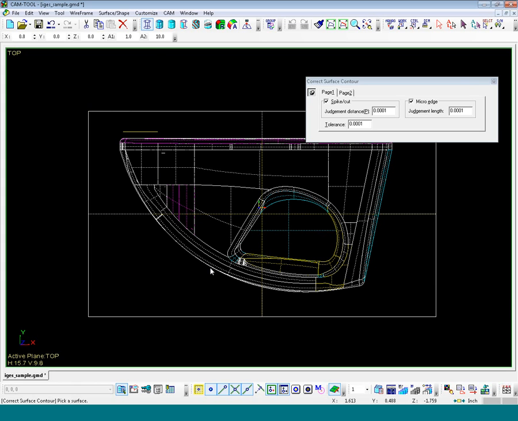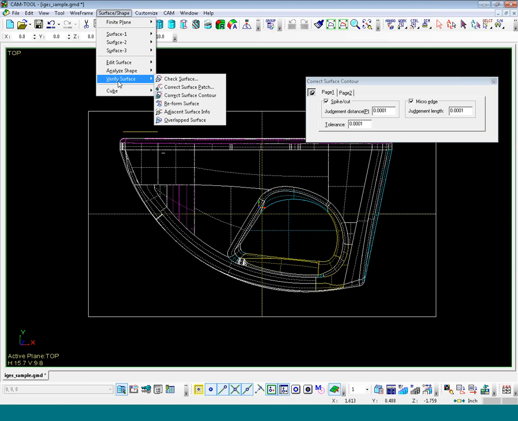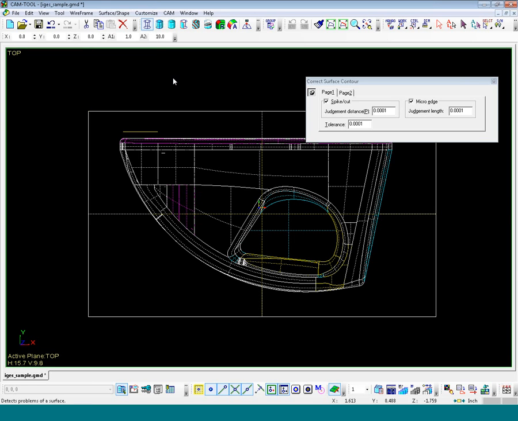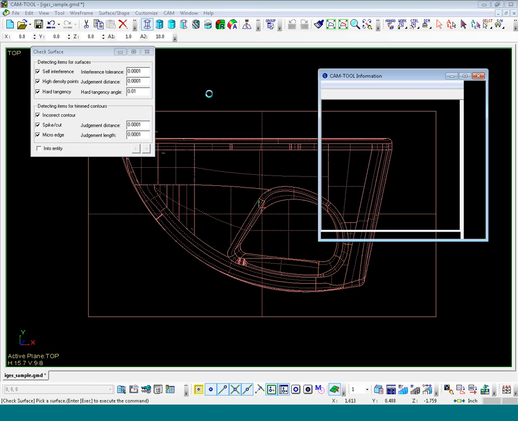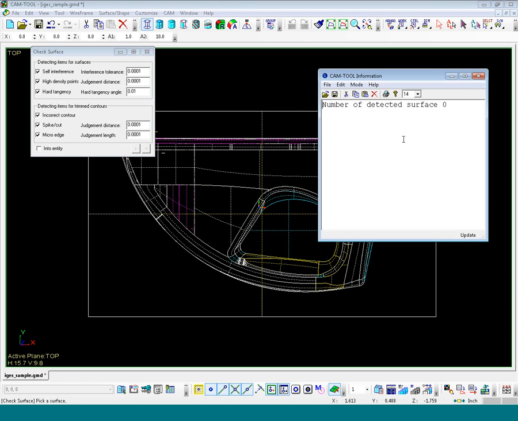Let's take a look and see if there's anything left to fix. We'll go to Surface Shape, Verify Surface, Check Surface. Window the geometry, and depress the middle mouse. Now in this case, the two correction patches corrected all the issues with this model. That's not always the case.